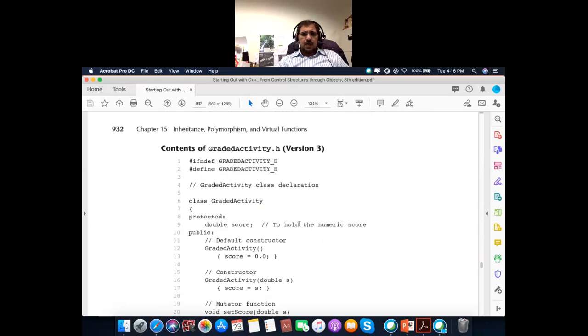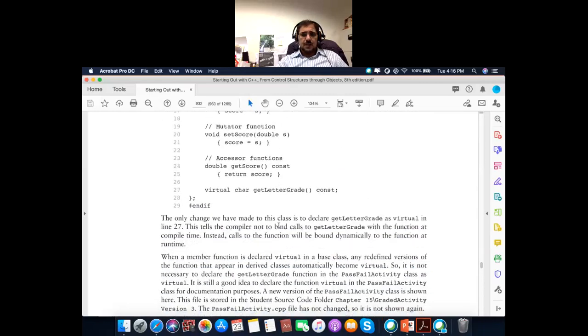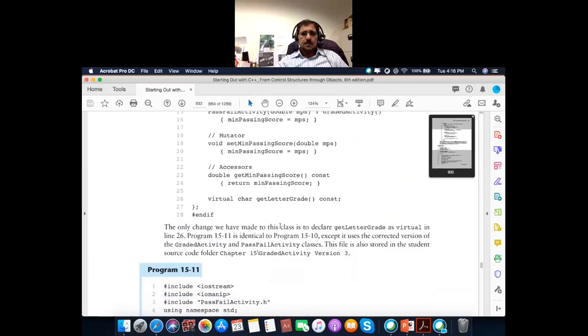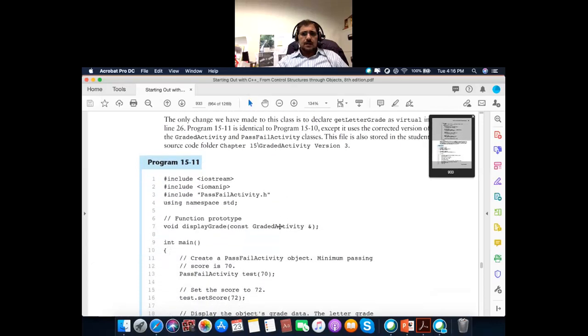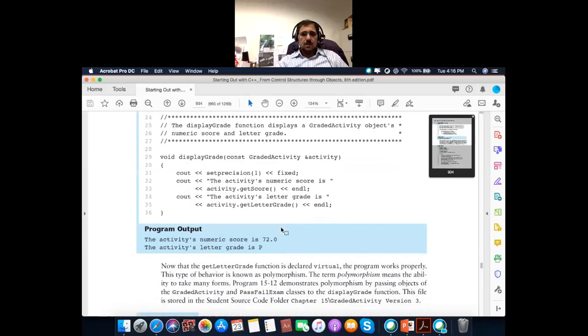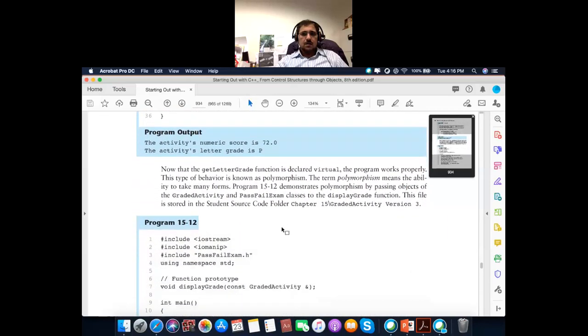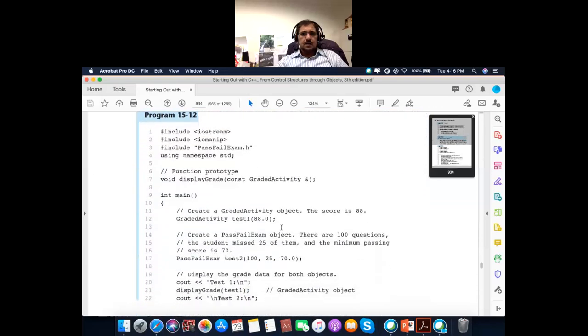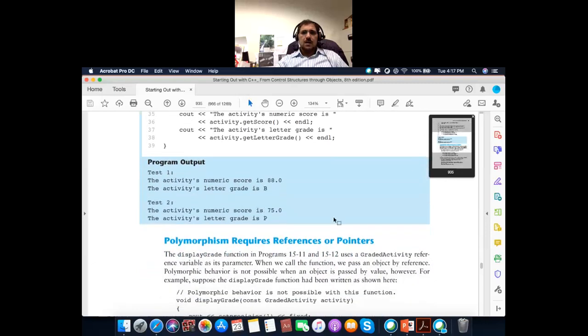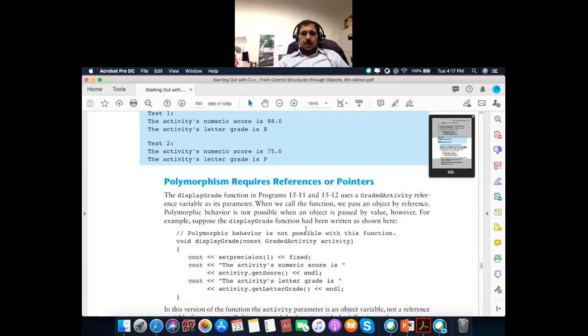All these things we have covered. Let's go through the grade activity. Until this point, this was our output, the same test 1 and test 2. Because I am following exactly the book, this is why it is the same.